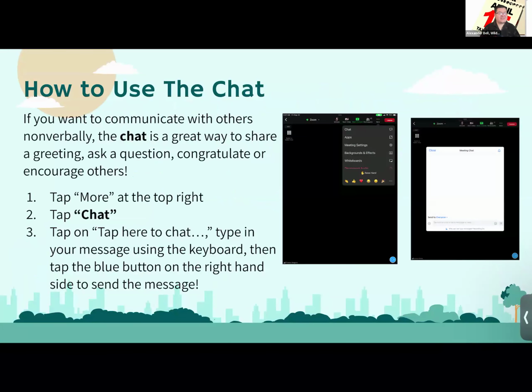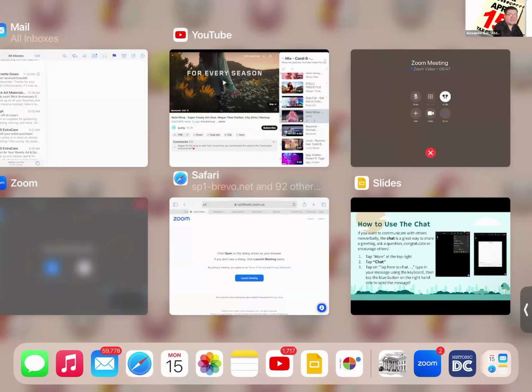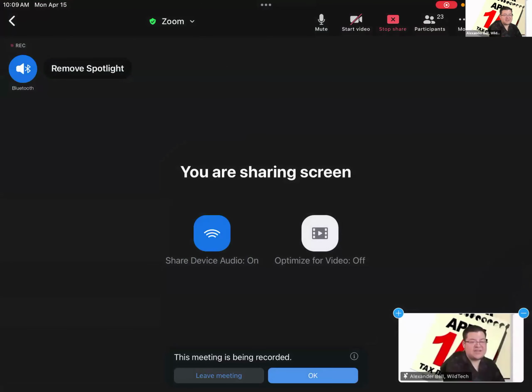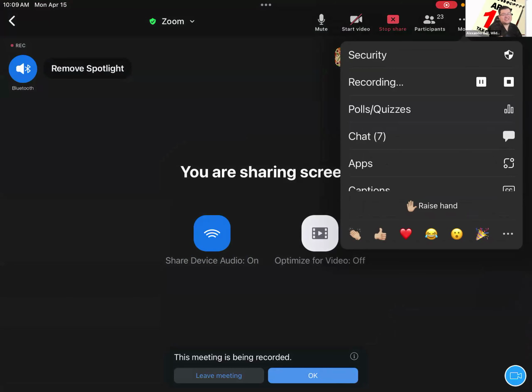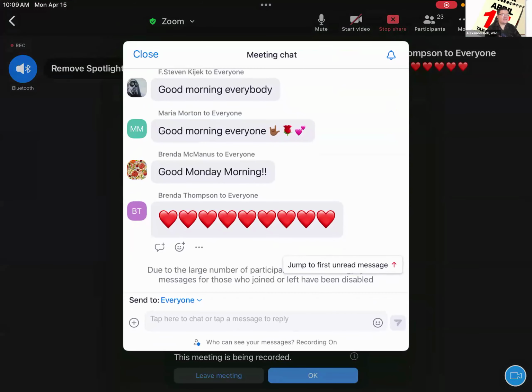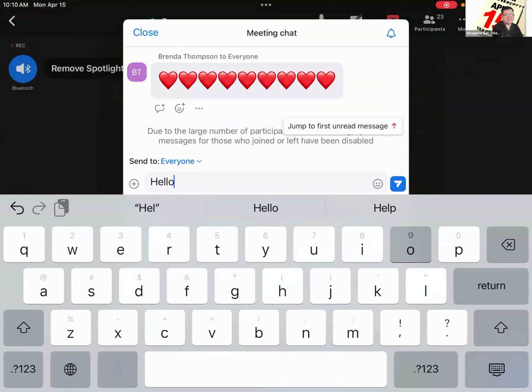If you want to communicate with others non-verbally, the chat is a great way to share a greeting, ask a question, send your congrats, your encouragement, any resources, information, quotes, anything of that nature. I want everyone in Zoom to share in the chat. You can do so by tapping More at the top right, and then you hit Chat. On your end, the chat will be the first button. You hit Chat, and at the bottom it says Tap here to chat, and you type in the message that you want to send.